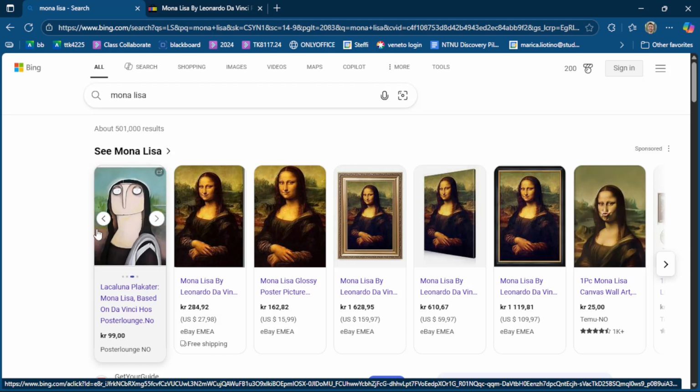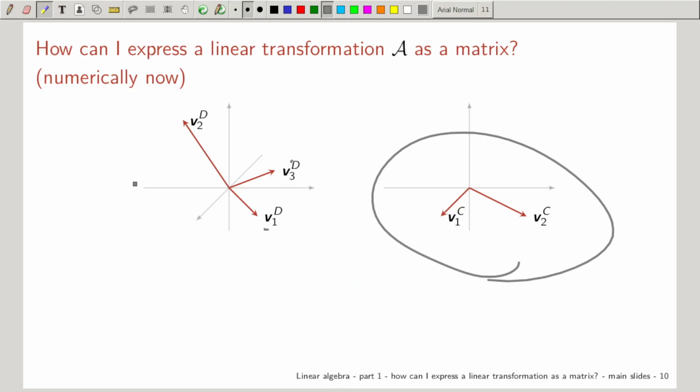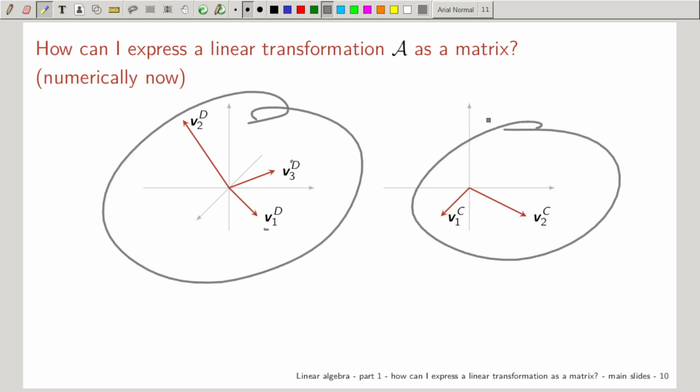I might choose as a basis this one. Perfect. This one is perfect. I might choose the tip of the nose and this piece of grass as the basis of the codomain. Are we together? Are we seeing it? And I can do this choice in an arbitrary way as soon as this one and this one are a basis of where I start and a basis of where I am. Are we together? Perfect.